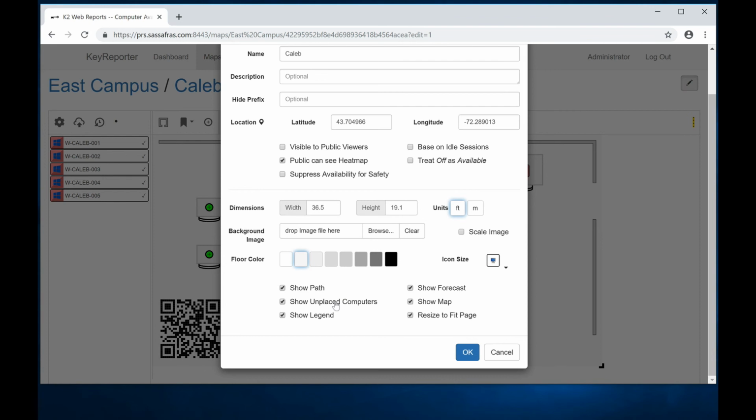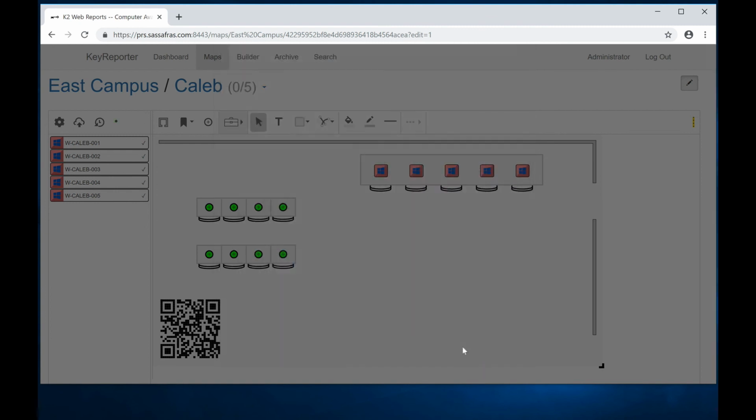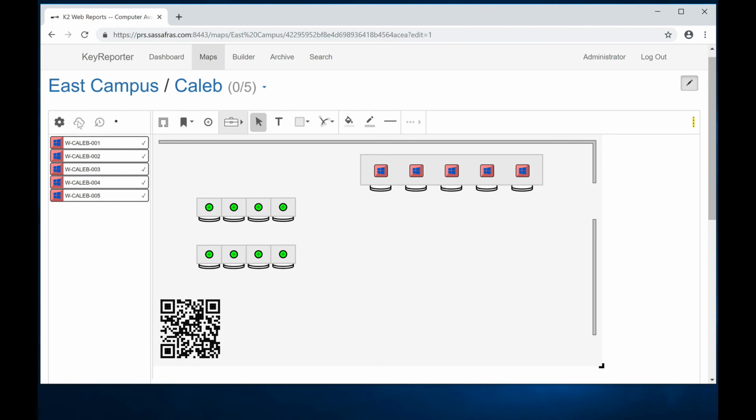You can also show or hide computers that have not been placed on the layout, the icon legend, the demand forecast, and the location map at the bottom of the page. When you've saved your room layout and you're ready to see how it will look to end users, just click the edit icon in the top right corner to leave edit mode and view the live map.